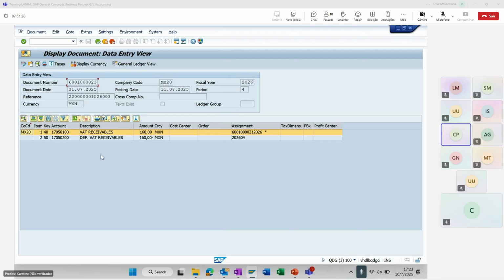Of course, you do not execute the program for transfer from the deferred to the target account each month, each day, but just at the end of the month. So you collect the invoices, you pay, and at the end of the month you run the report and close all items related to the deferred VAT and transfer them to the ordinary VAT.